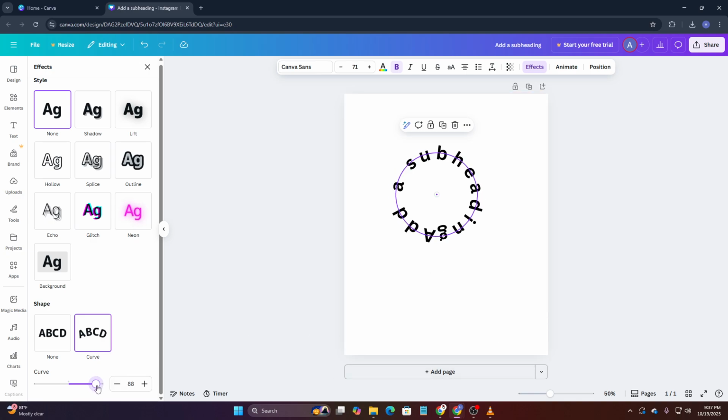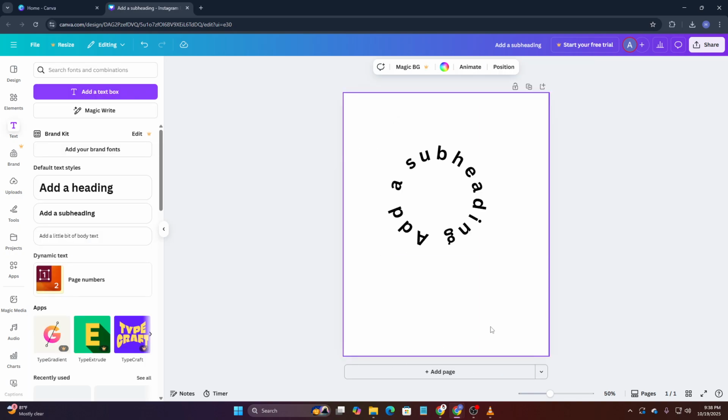From here, you can change your font, adjust size, or add color to match your layout. Try different styles to see what fits your design. Circle text works beautifully for logos, social media graphics, stickers, labels, and more. And that's all it takes. A simple text box, one effect, and a quick spacing adjustment, and you've got circular text ready to use in your design.